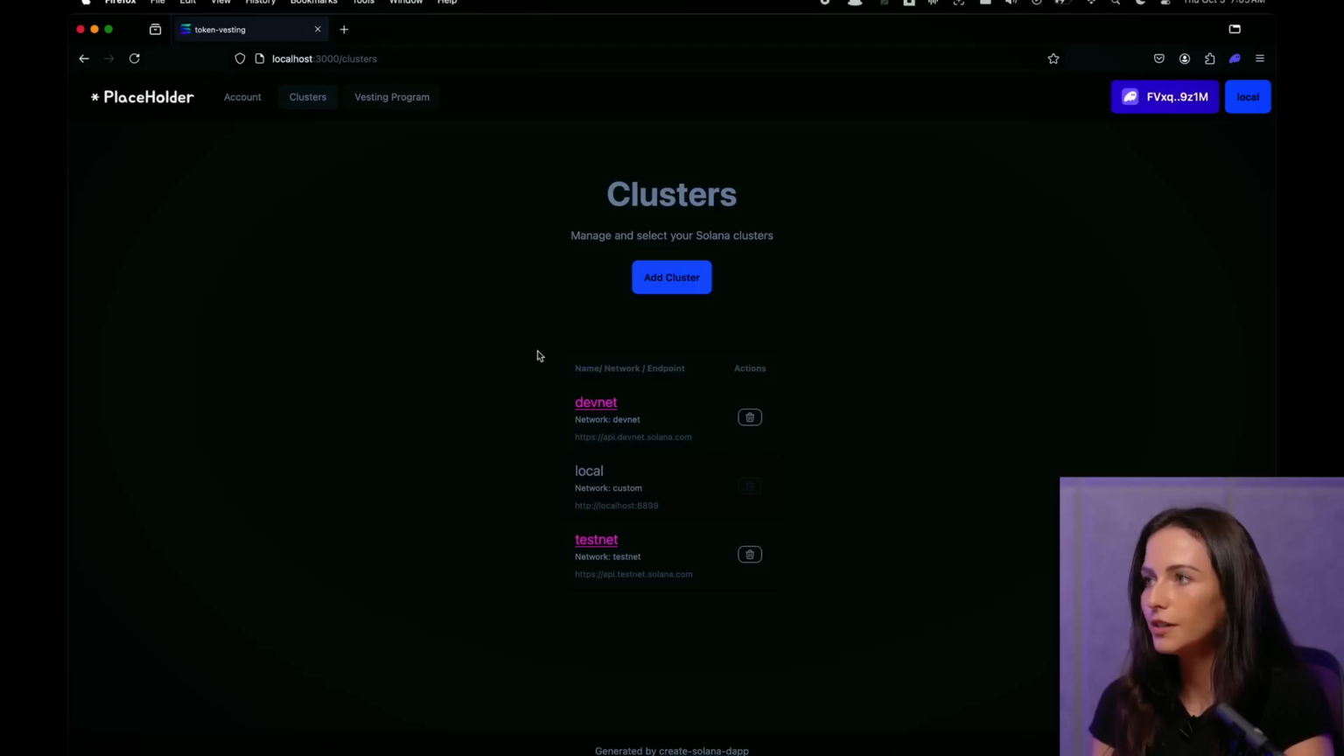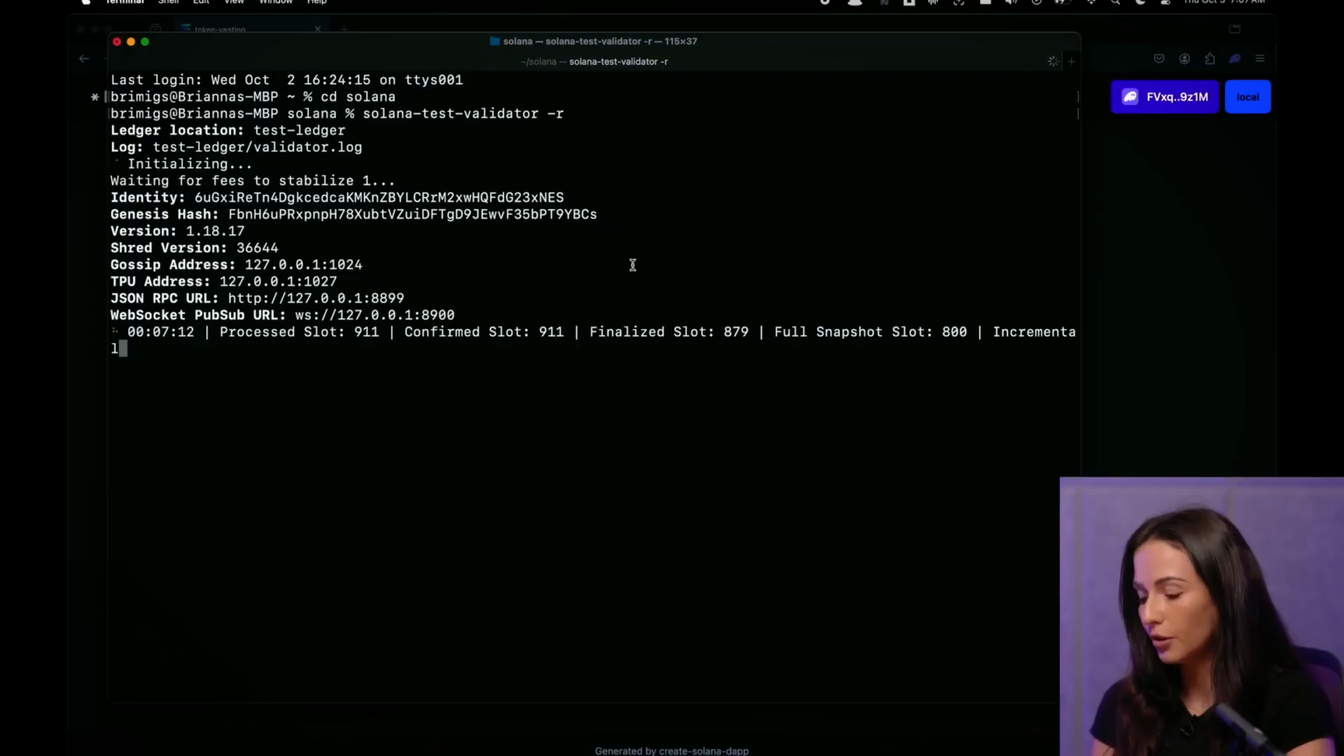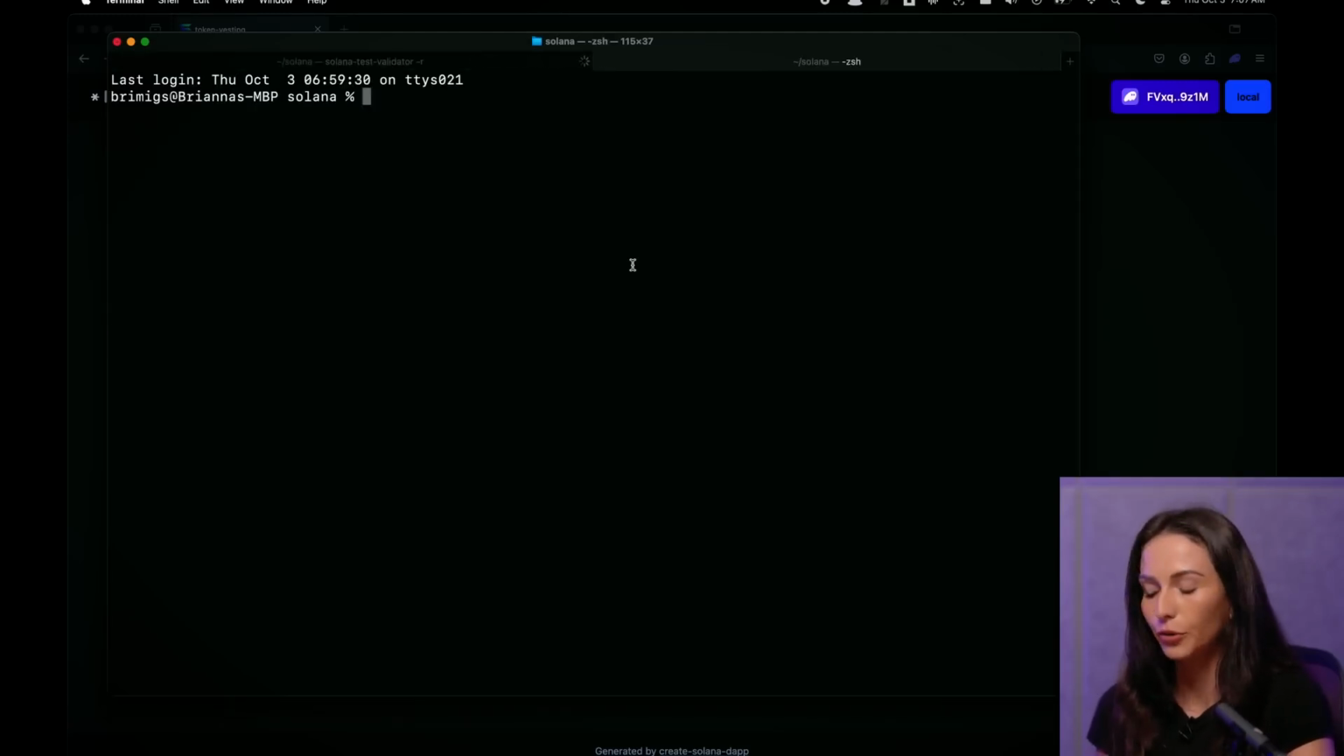All right, so now we can go to our vesting program. You have the name, token vesting. It says create a new vesting account. This is the program ID of the account that we just deployed. Now let's test this out, but we're going to need a correct mint address for this to work. So we're going to go back to our terminal, open a new tab, and we're going to create a mint on our localhost.